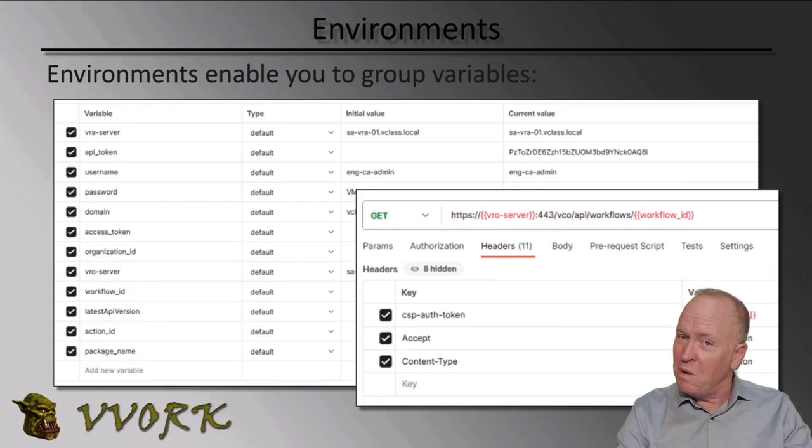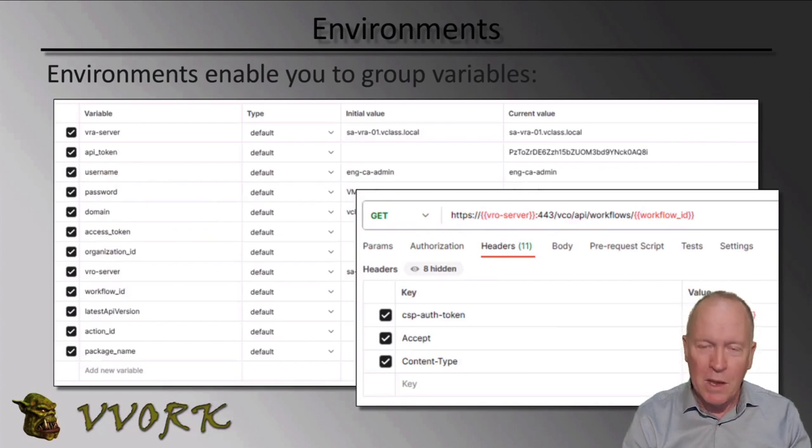So for right now, we still don't need any environments. So don't worry. We'll be talking about these environments and we'll be talking about these variables in an upcoming video.